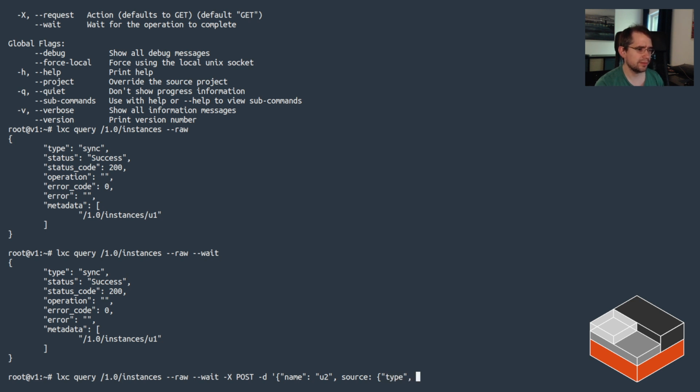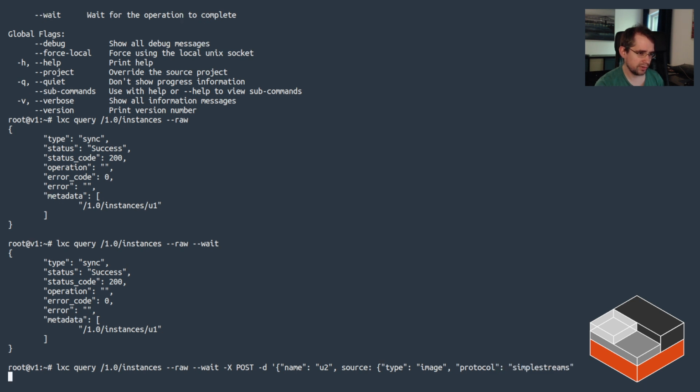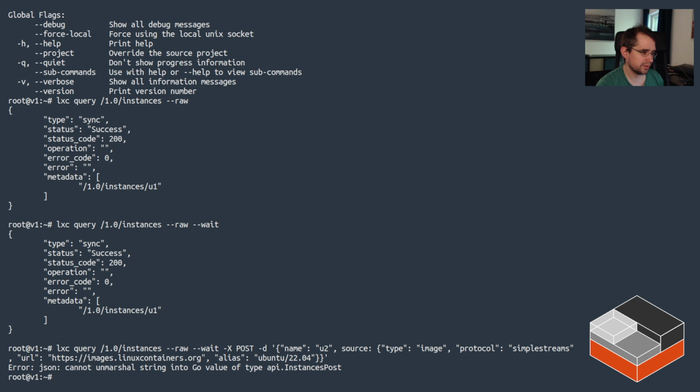I think it's type. We need to set it to image. Protocol is going to be simple streams. Now whether it's server or URL, I'm not actually sure anymore. I think it might be URL. Not sure. Let's see. Okay, and I know it's alias that we want to be ubuntu/22.04. Why don't we try that and see what happens?